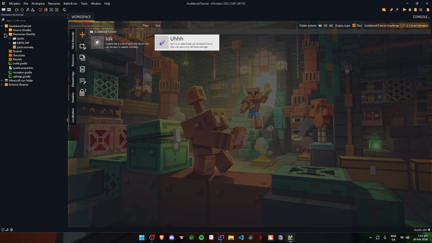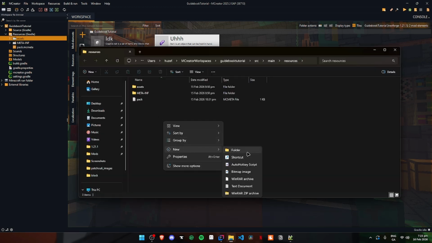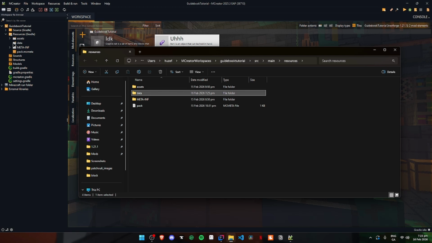So I want you to expand this resources folder over here and then create a new folder called data. Now for me, I do have a bug where I can't really make a new folder in the resources. So I'm just going to quickly do that in the file explorer. So you can see in the explorer, I can just do new folder and then data, and that should load up.